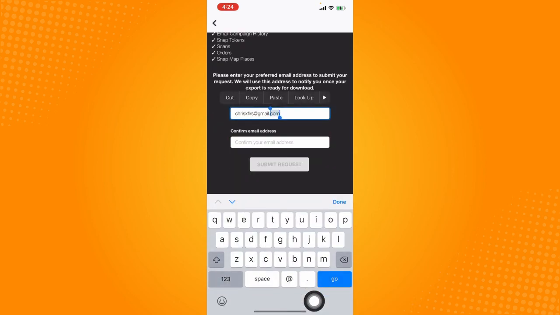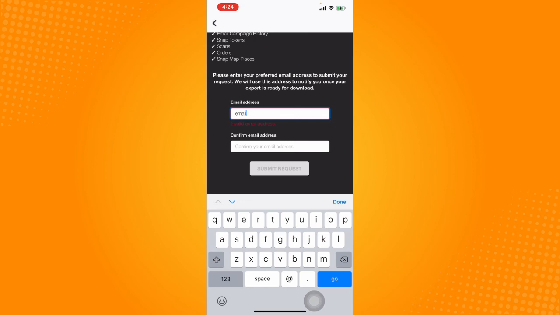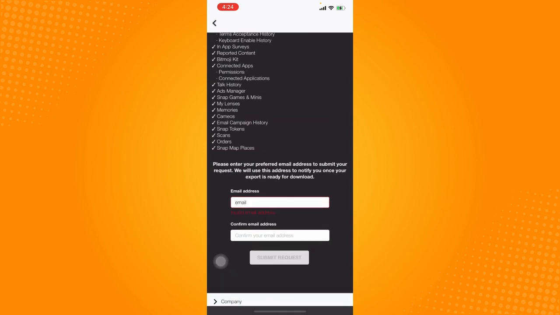Just type in your email address right here and type it in again to confirm it, and just click on submit request so that Snapchat will be able to send the memories to your email.